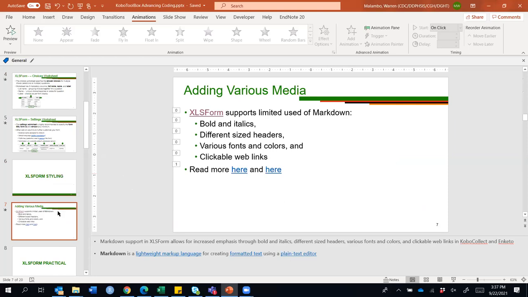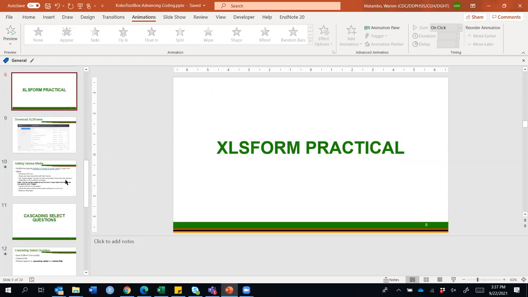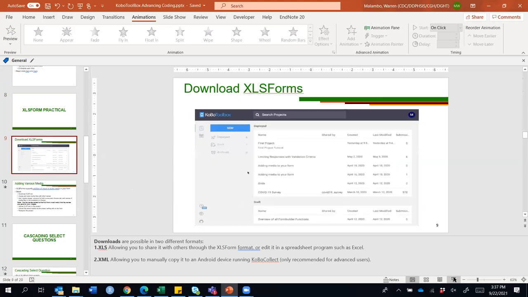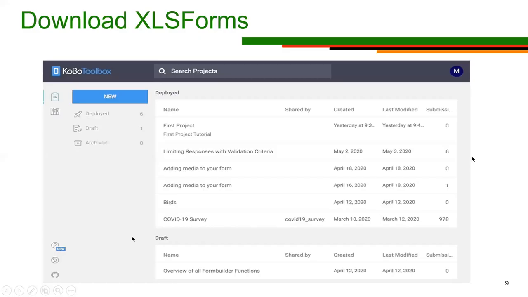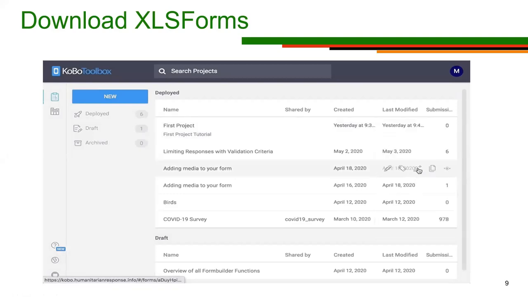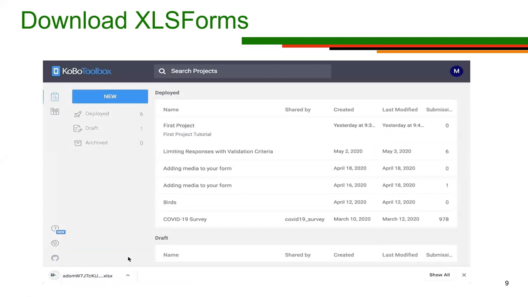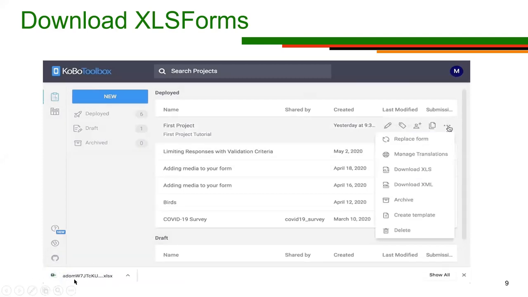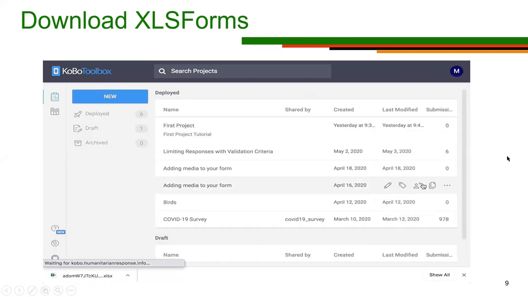We'll have a look at it. The first thing that we're going to do today with the form is, of course, downloading the form, which I've shown you how to do. You just have to click on the more options and then download your form as an XLS form, and then it will be downloaded and you can make all those edits to your form.